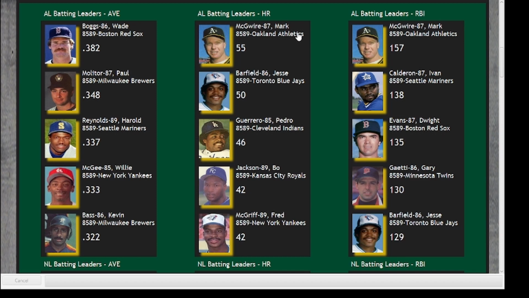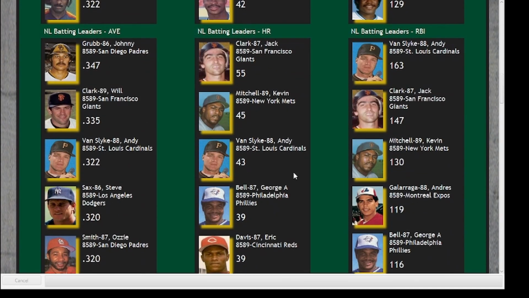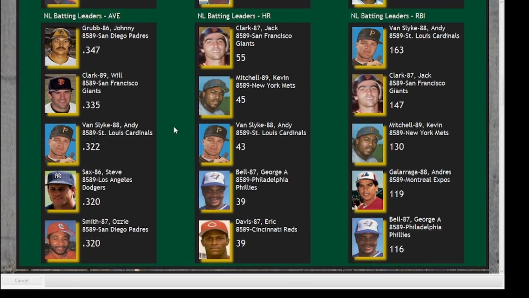So let's move over into the home run column. We've got McGuire, 55, Barfield, 50, Guerrero, 46, and Bo Jackson and Fred McGriff with 42. RBI lead, we've got McGuire, 157, well ahead of, there's Calderon again, though, 138. Dwight Evans, Gary Gaetti, Jesse Barfield. So we've seen most of these guys up here in the leaderboards a few times at least.